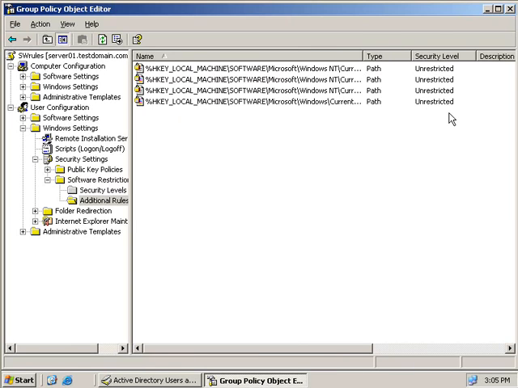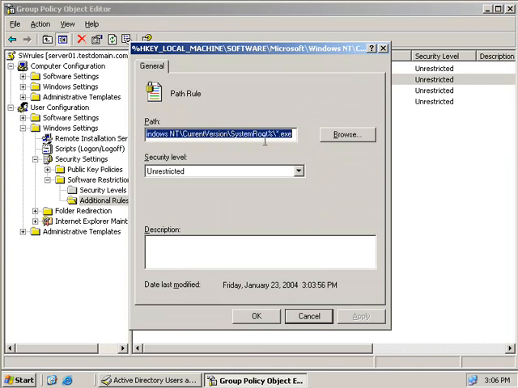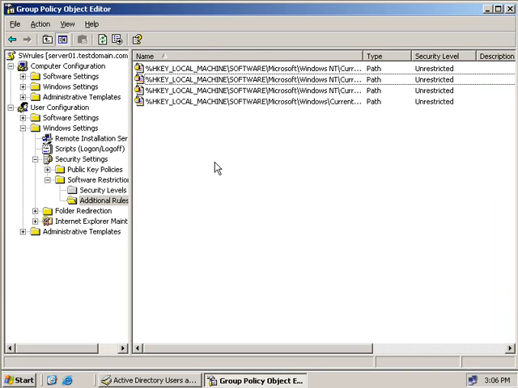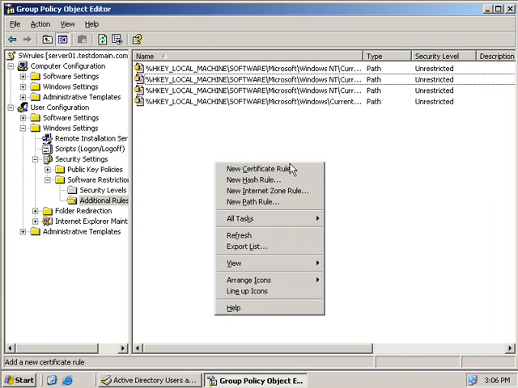On the right here we can see that the setting is unrestricted, meaning that people can run applications from these locations. So for example, if I double click on one of our rules here and change the default security level from unrestricted to disallowed, the end result would be our user would no longer be able to run any executable files in our Windows directory. Okay, so we'll press cancel here. Now, to create a new rule, we'll just right click, and then from here we can select either a certificate rule, a hash rule, internet zone rule, or a path rule.